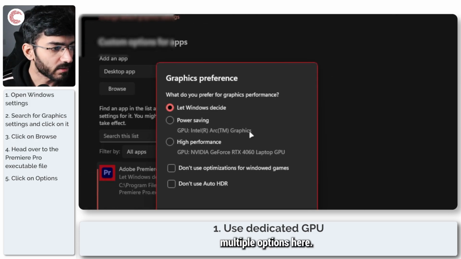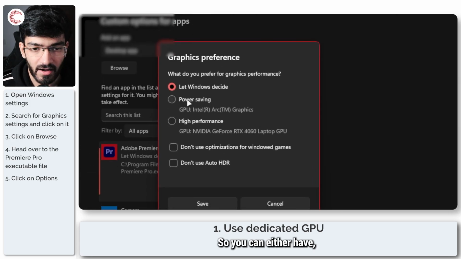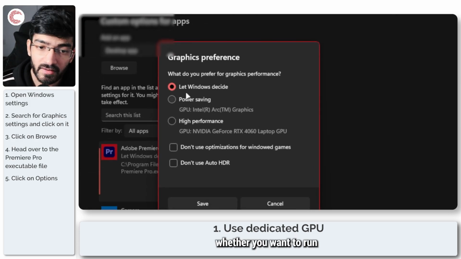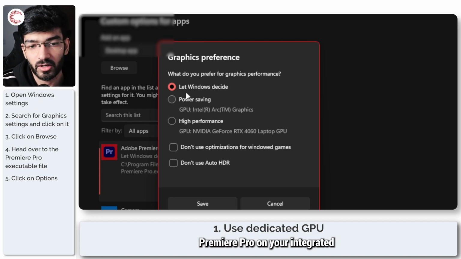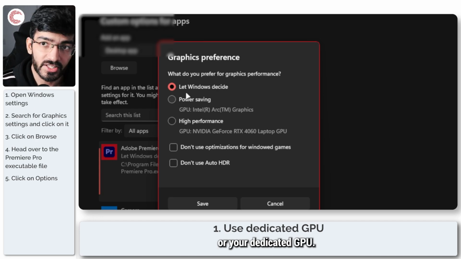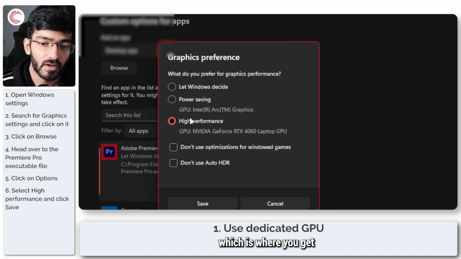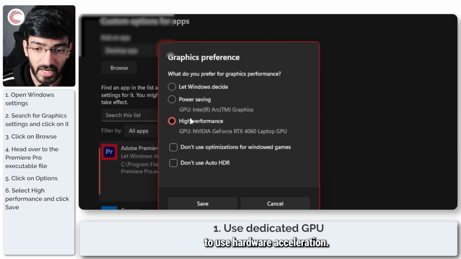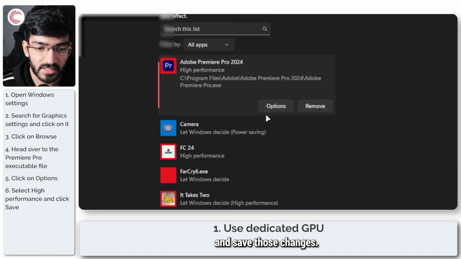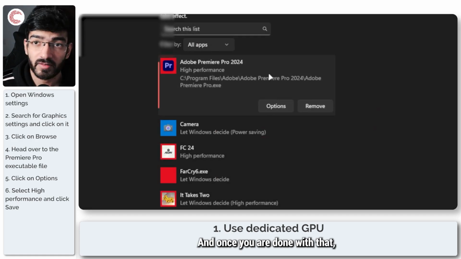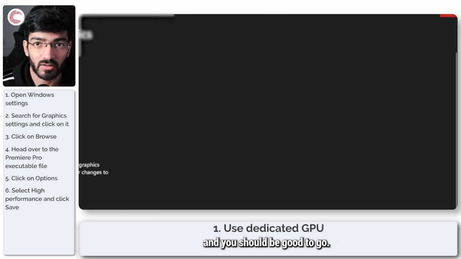And now you've got multiple options here. So you can either have Windows decide whether you want to run Premiere Pro on your integrated or your dedicated GPU. Best case scenario is always you would want it running on your dedicated GPU, which is where you get the most performance, and of course will be able to use hardware acceleration. Just go ahead and save those changes, and once you're done with that, just restart Premiere Pro and you should be good to go.